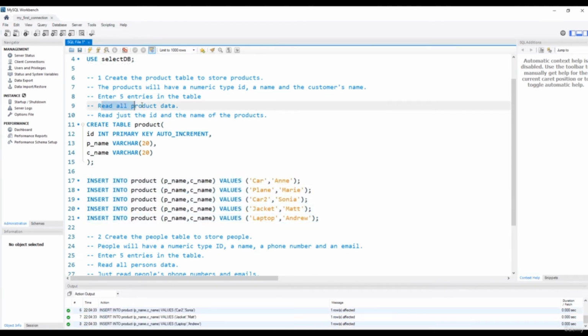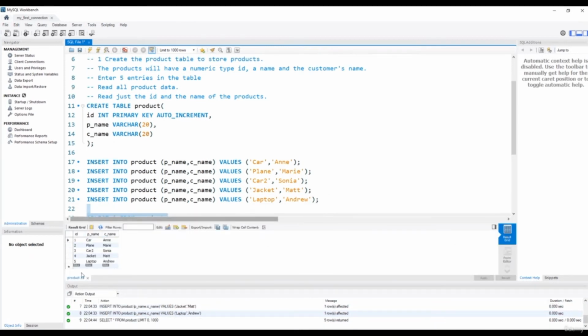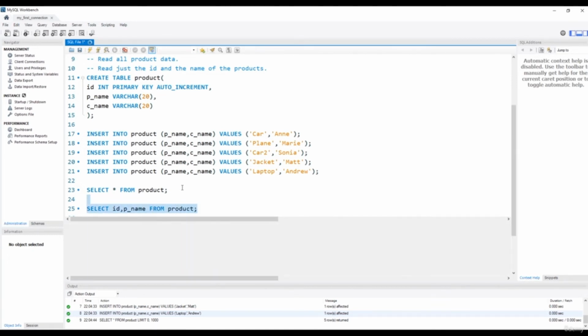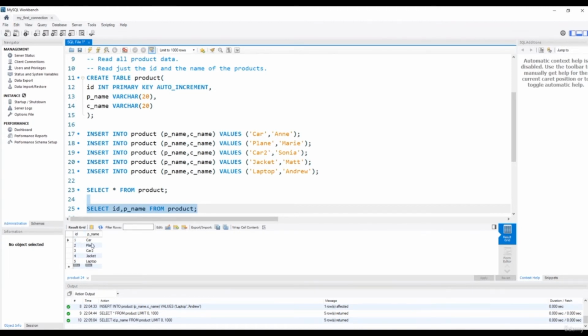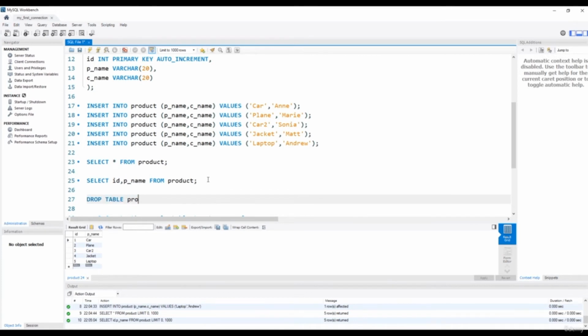Now, let's read all the product data. We already know how to do this. We will write select all from product. Now we can see all the data we have in the table. If we want to read only the ID and the name of the product, we will write select ID, comma, product name from product. By running this query, we will be able to see only the ID and the product name. Let's also drop this table. Drop table, product.